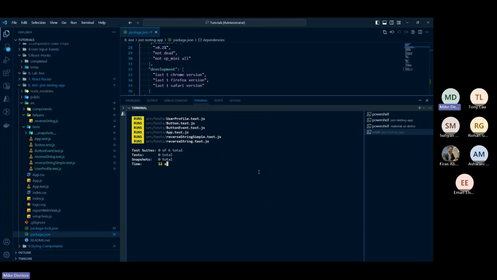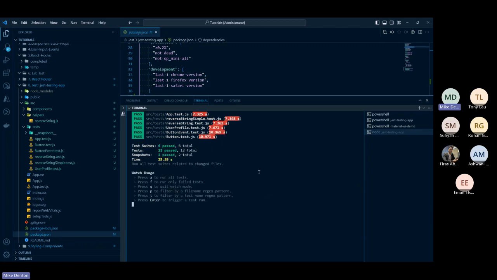I have a couple of component tests and a couple of module tests for the reverse string. It's chugging a bit, but it is scanning through and it should run them all in a bit. You can see now it's going through all of the different ones. I have 4 tests passing, and now fully 12 passed. So 6 test suites, 12 passed, 2 snapshot tests passed, and it took 25 seconds.